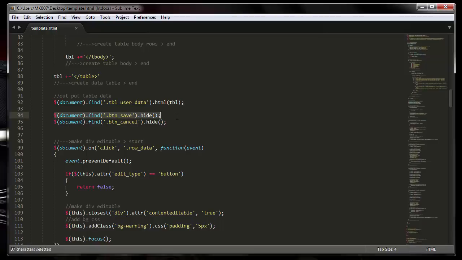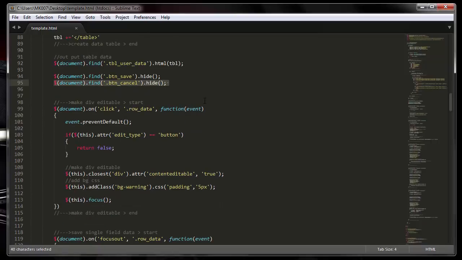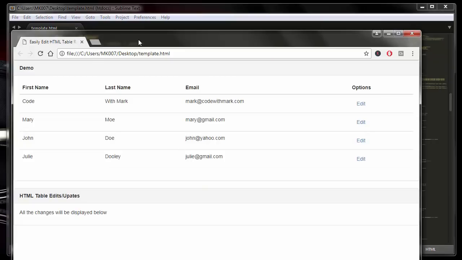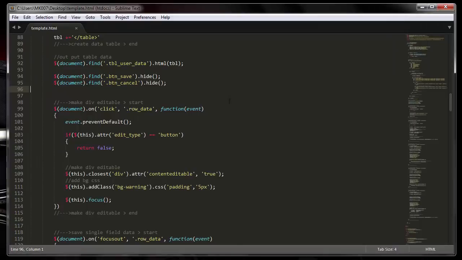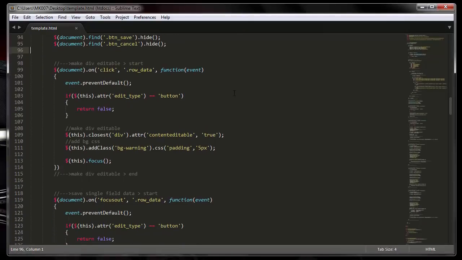And the next part is I'm just hiding the save and edit cancel button. So all of this is happening when the page loads. Let me show you. If I refresh this page, and then when it loads up, that is what's happening, everything that I just said. All right, so let's move on.